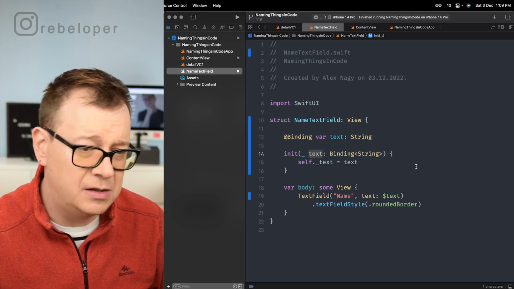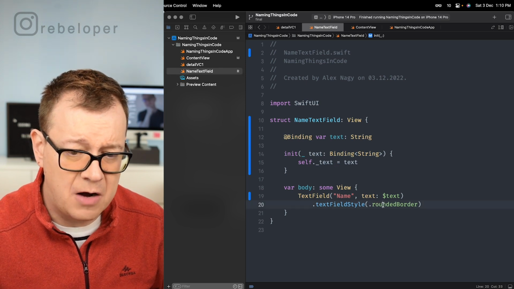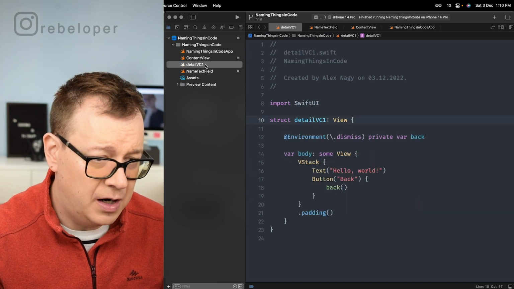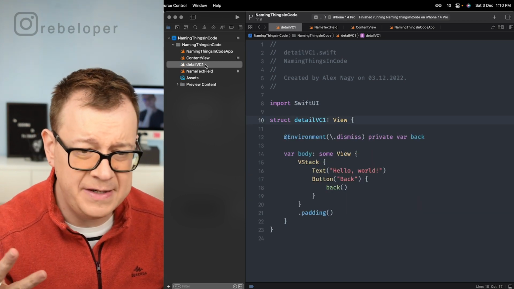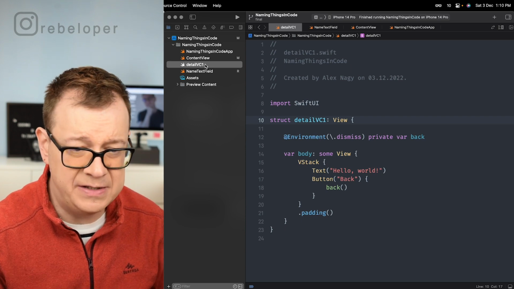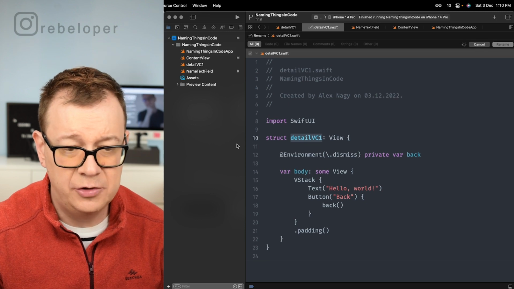Yeah, so let's just see. This is fine. This is the name text field, around it bordered text field. Okay, so let's take a look at our detail VC1. Well, first of all, you shouldn't name detail VC with small caps. So let's rename that to be capital.